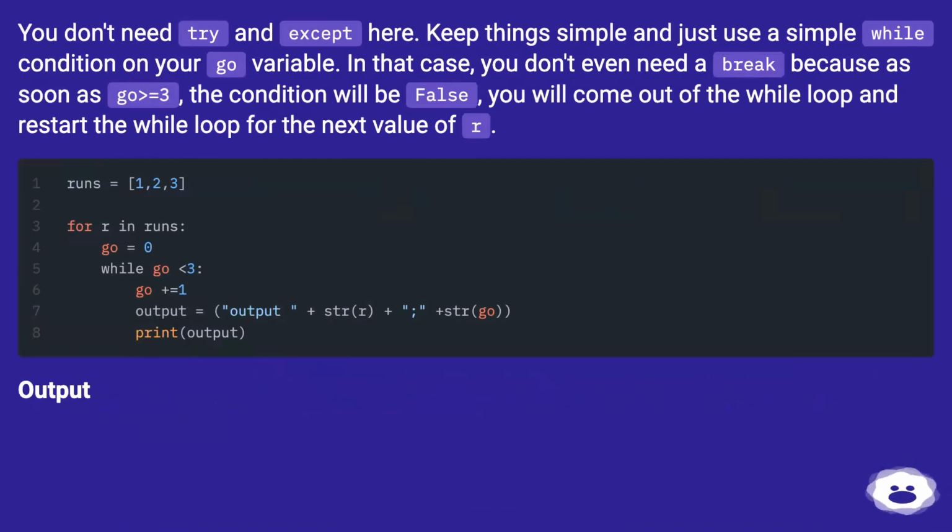You don't need try and except here. Keep things simple and just use a simple while condition on your go variable. In that case, you don't even need a break because as soon as go equals 3, the condition will be false. You will come out of the while loop and restart the while loop for the next value of r. Output.